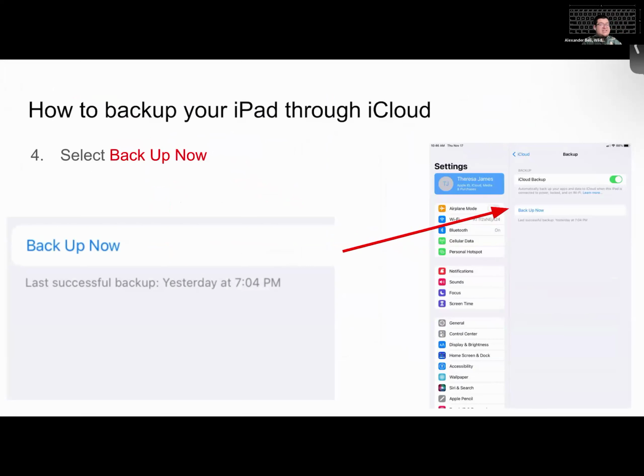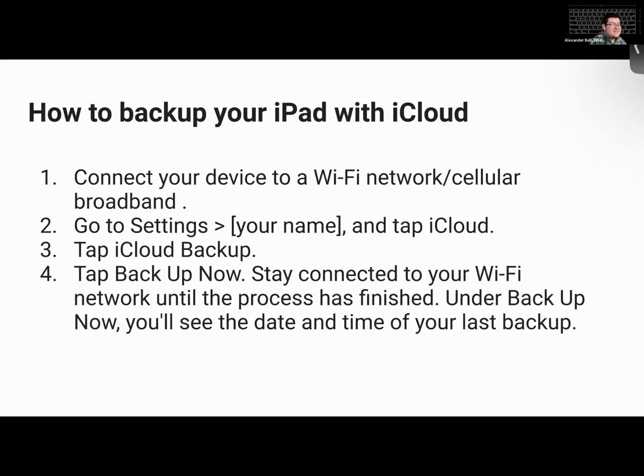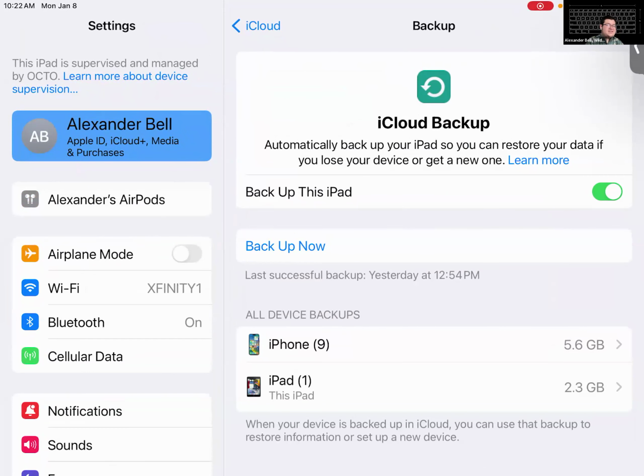So if you want to physically do a backup, you can then hit backup now. And again, it shows a bar to indicate the time remaining once the backup begins. So look, if I'm here at the screen, you'll notice below backup now, it says last successful backup yesterday at 12:54 p.m. I didn't physically do that backup because I was connected to Wi-Fi, my iPad was plugged in, things of that nature. So it automatically did that backup.